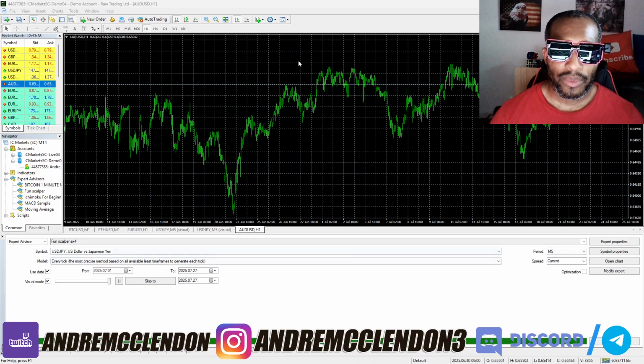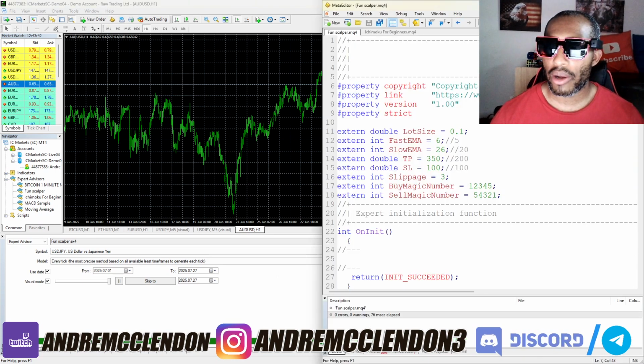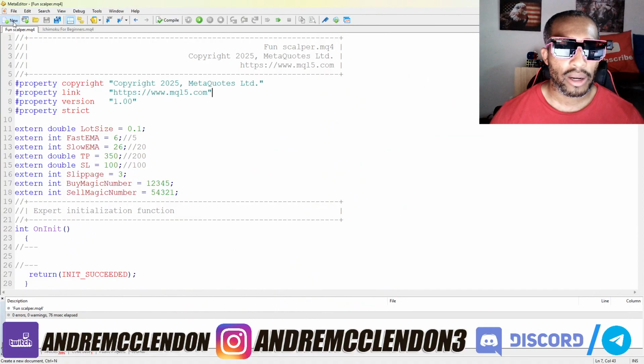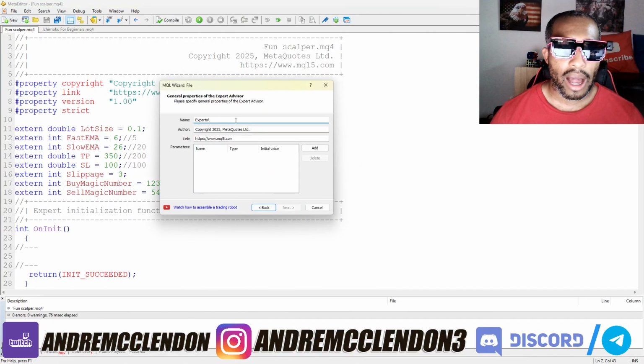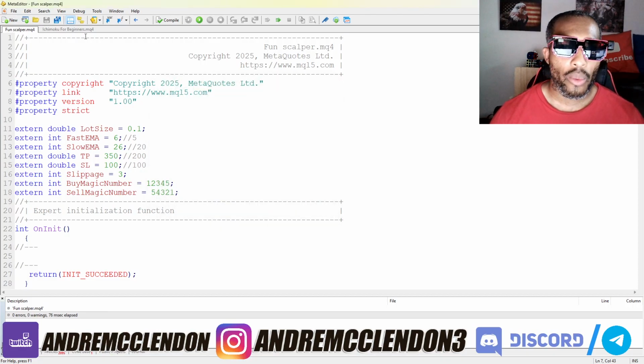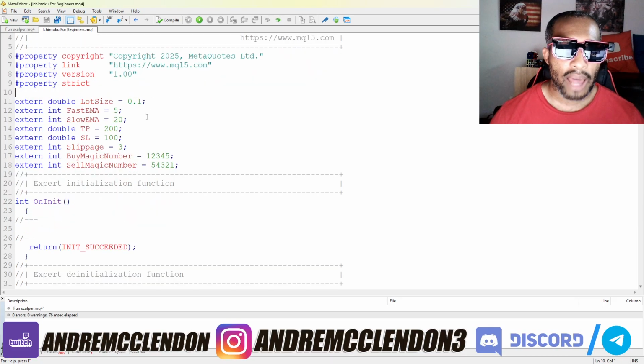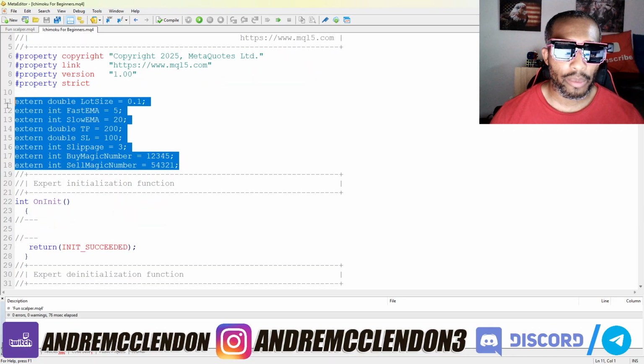Open up your terminal and then go directly to MetaQuotes. And then we're going to open this up and then head to here. Hit New, go to Expert Advisor, type in Ichimoku for beginners, and hit Next all the way through. Once you do that, we're going to get to our code called Ichimoku for beginners, and then we're going to have our same little beginning.